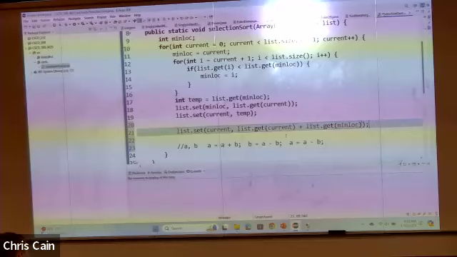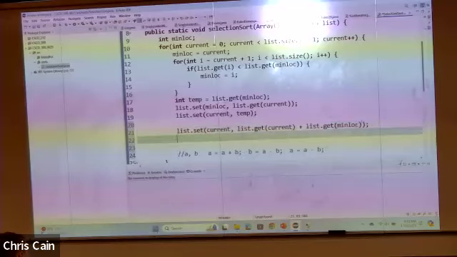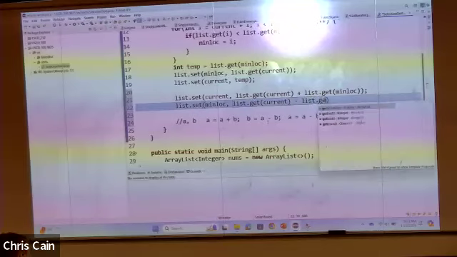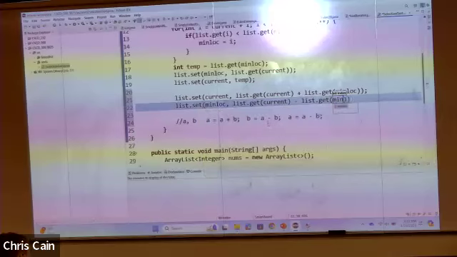Now we want to do B equals A minus B. So we're deciding that this list dot get current is our A. So we now want to set the other. So we're going to list dot set minloc. So at minloc, we want to set it to be the current A minus B. So we want to say list dot get current minus list dot get minloc.